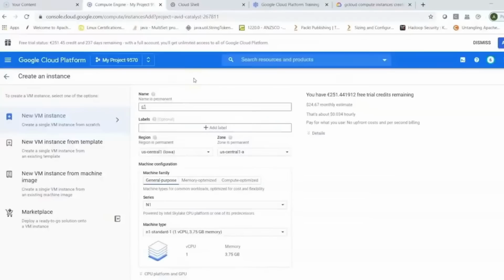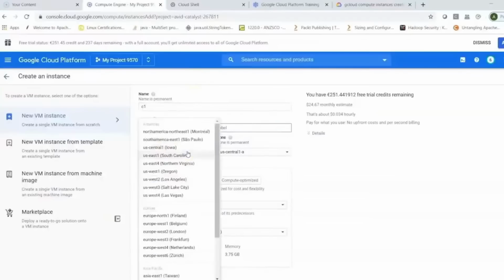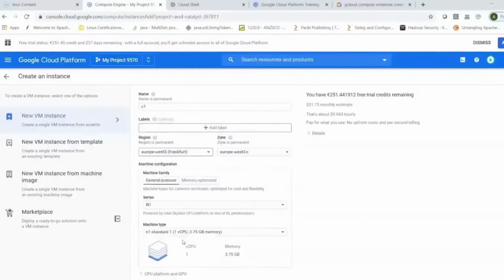Now, once I've given the name, I can choose a region. So I would basically choose Europe. Since I'm in Europe, I would be clicking on Europe West 3, and here I can choose an availability zone. Availability zone is basically to make your services or instances or any other resources highly available. So you can choose one of the availability zones. Now I would choose say West 3.